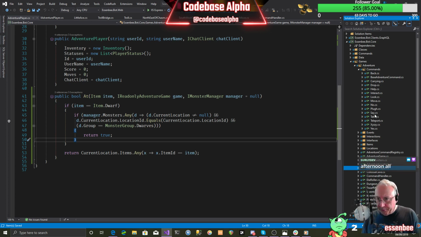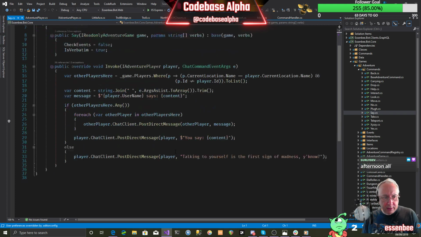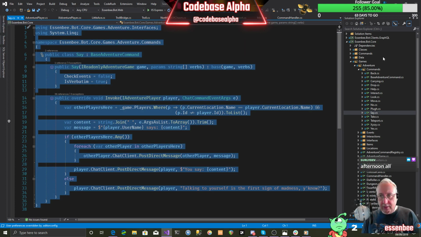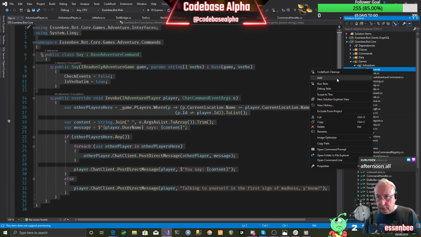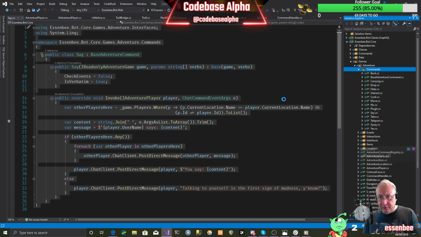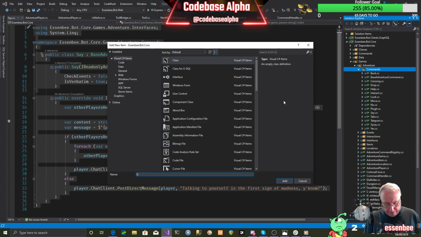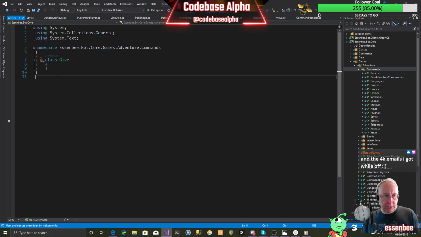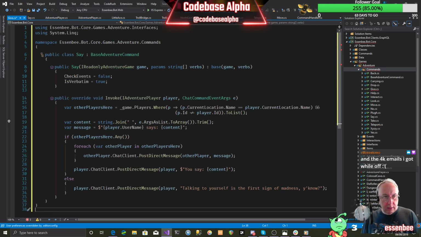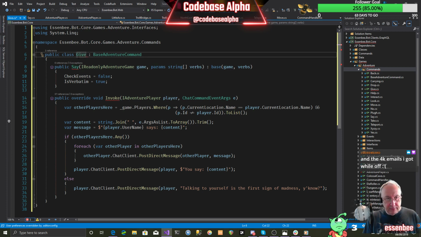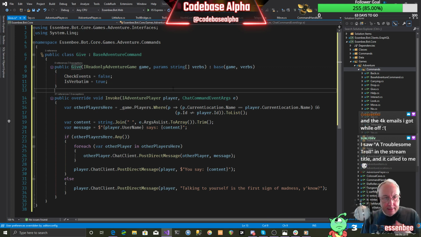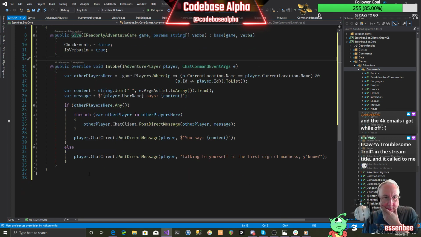Okay, so we've got that in place. So let's now look at a new command. So what have we got? We've got back, carrying, drop, help, interact, move. So we know to give command. Okay, so we've got a say command here. So let's just copy that and create a new command. So we're going to add a class called give. Okay, I'll just drop the code in, and this is going to be give, and then we're going to have an invocation that goes on there.